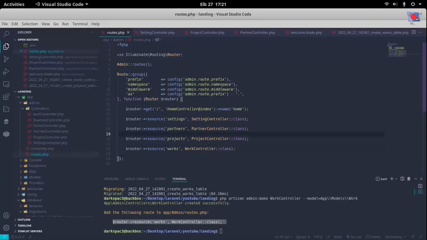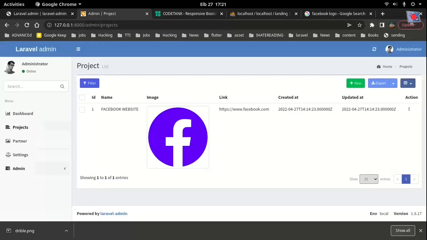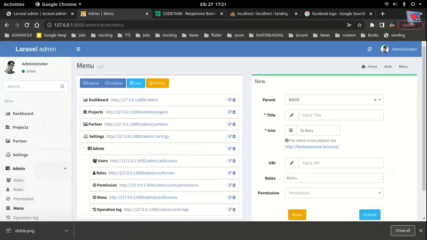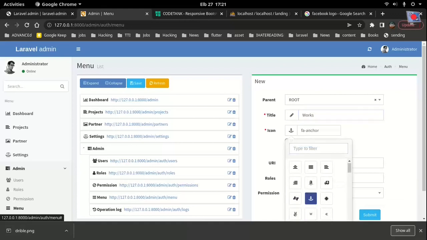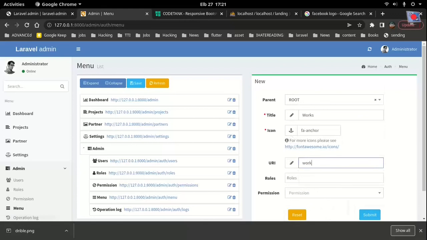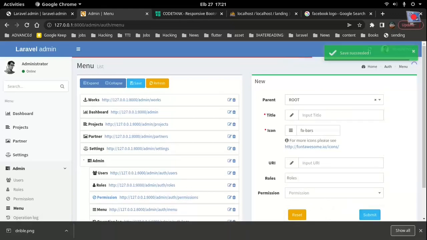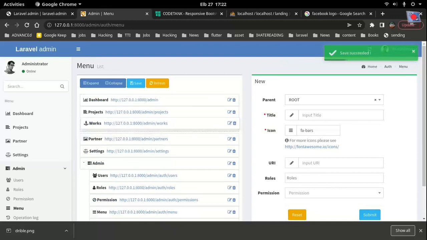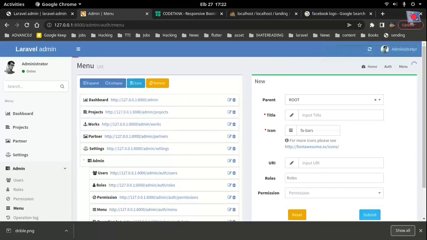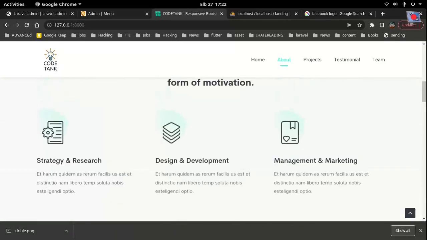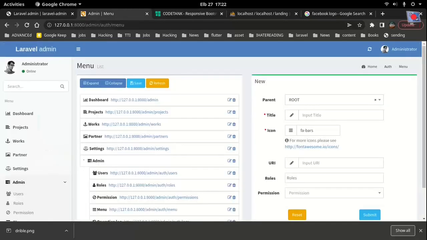So we need to create a menu with URI as works. So we go to admin menu as works, and works is the title. And let me use this, and let's give it a URI of works, and submit. Now I'll put it after projects and save. Now what do we do next?